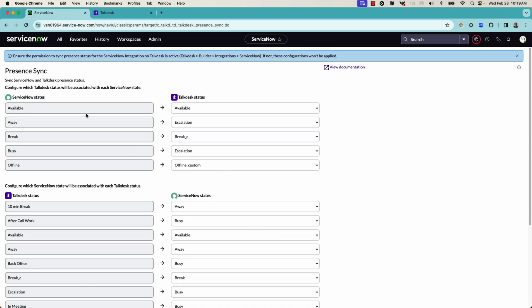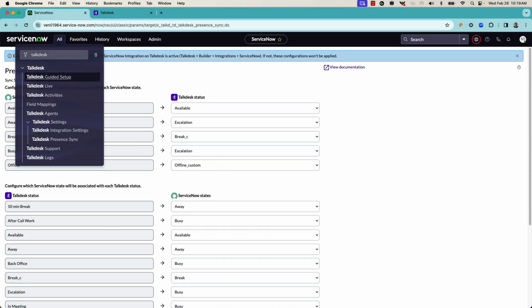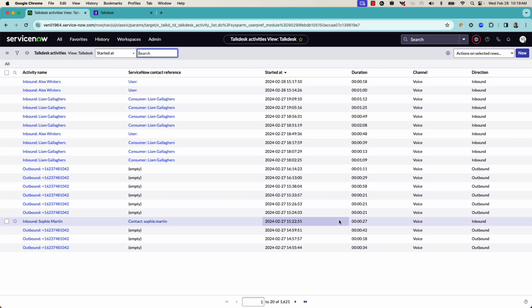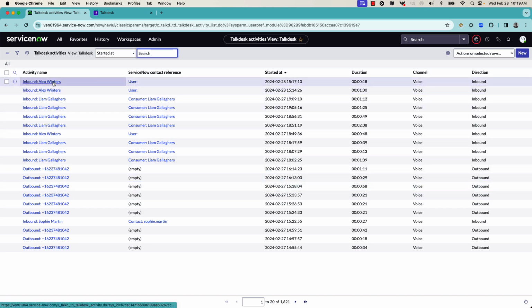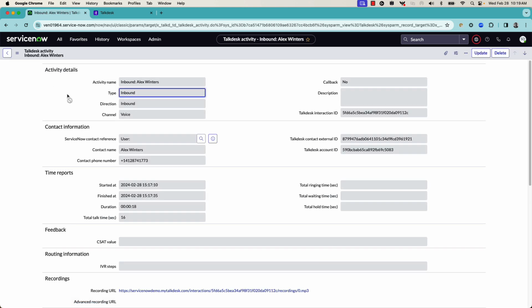There's two other items out here that I'd like to show you that are also related to the Talkdesk configuration. Actually, three. The first one would be the Talkdesk activities. We talked about triggering actions and activities for what's happening within the contact center and pushing that detail over to ServiceNow. You're seeing this in this dashboard for Talkdesk activities where I can see those inbound calls that I just recently made, and it's giving me all the details about those calls within this Talkdesk activities category.